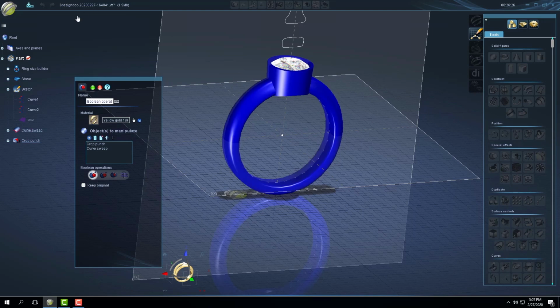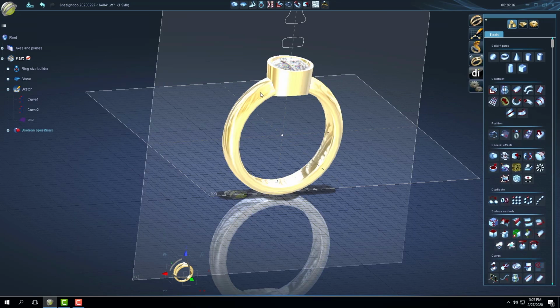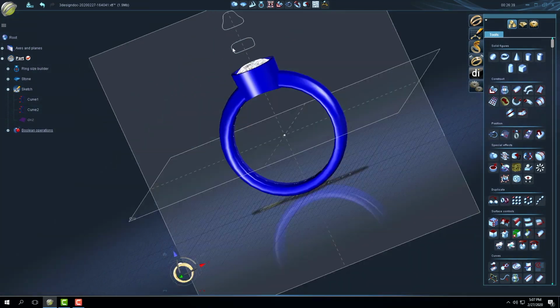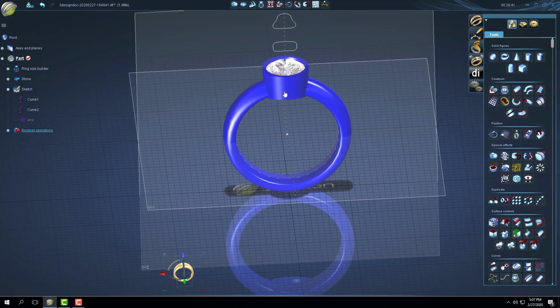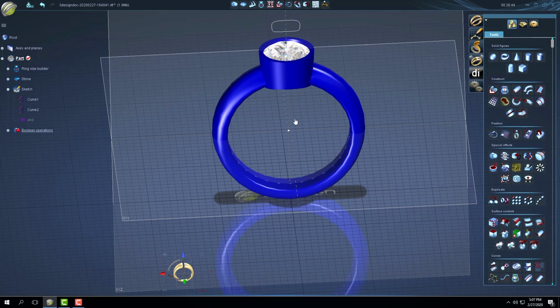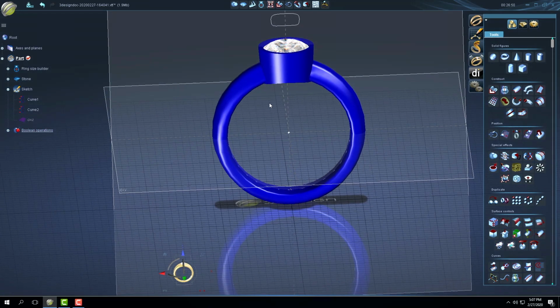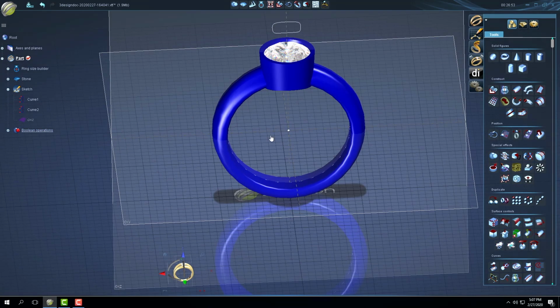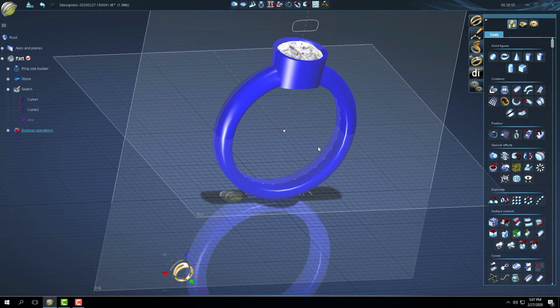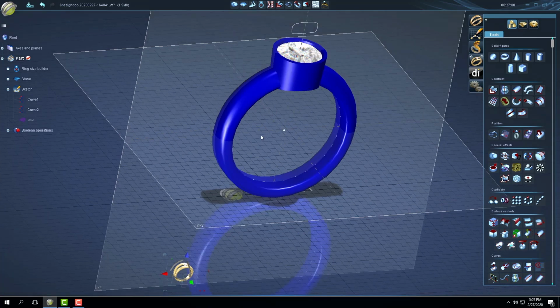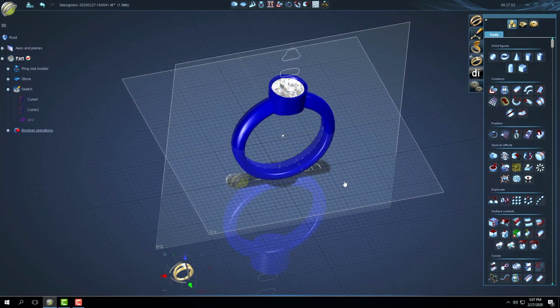It's always a good idea before a Boolean to save, so I'll do that. Okay, it's a simple operation, so it works really well. Now we have a finished ring. Now let's change some stuff. It's Booleaned. So one of the beauty parts of 3Design and its history is that even though we've Booleaned this ring together, like this is effectively a finished piece, we can still make changes to it.